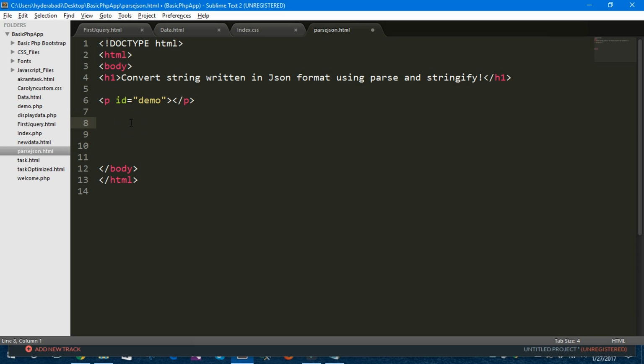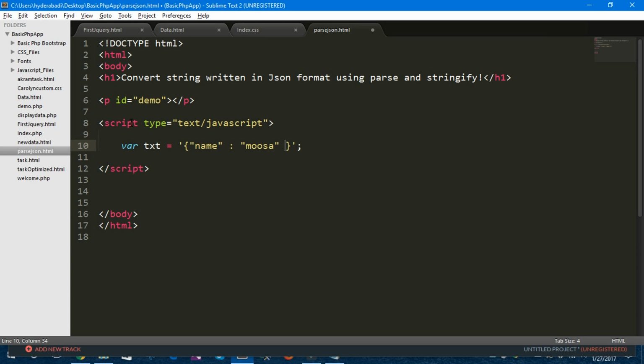So first we need to create one script tag. Under this script we are going to write some text here, like we can take the name property, take name as Musa, put separator comma, take another property called email, and take xyz@gmail.com, put separator, and take another property called contact, 123456. So this is the string written JSON object.